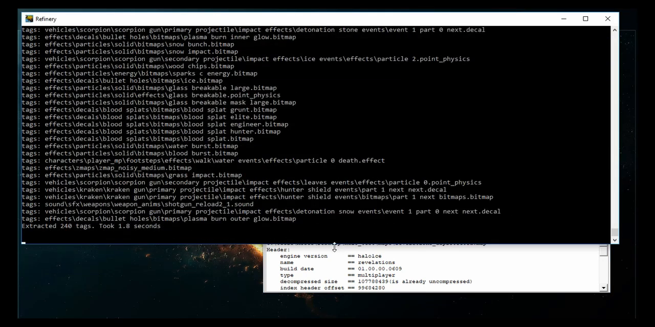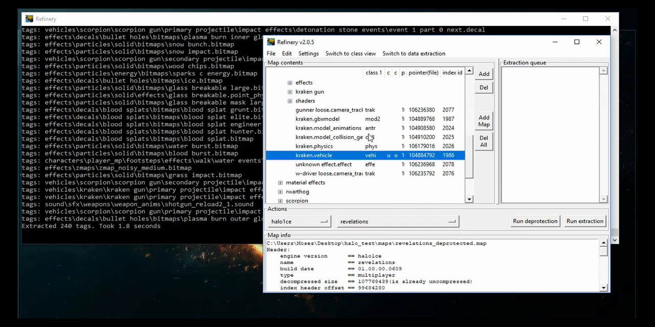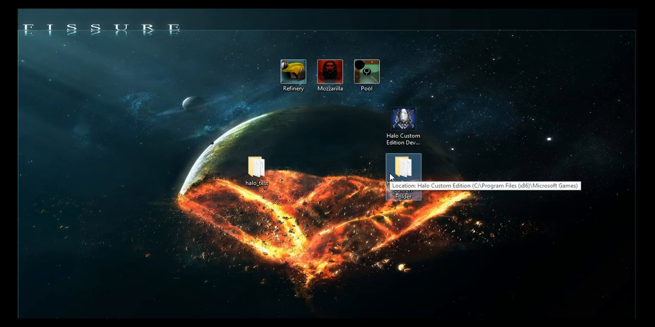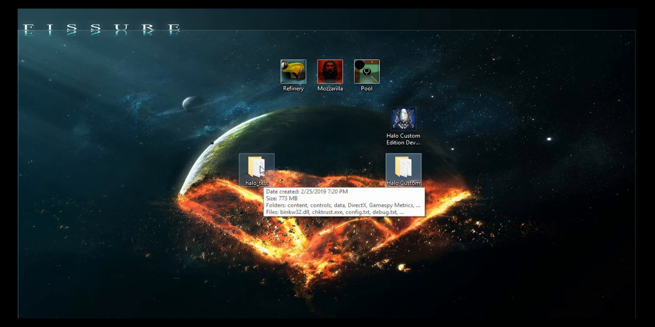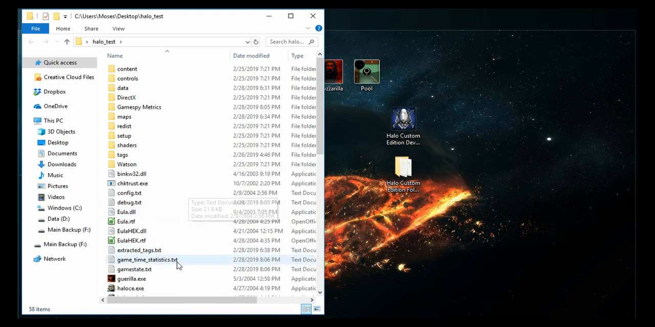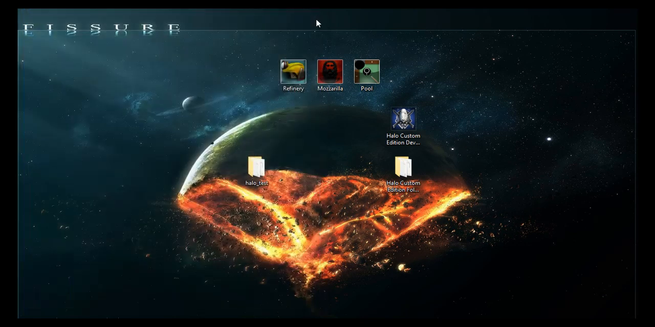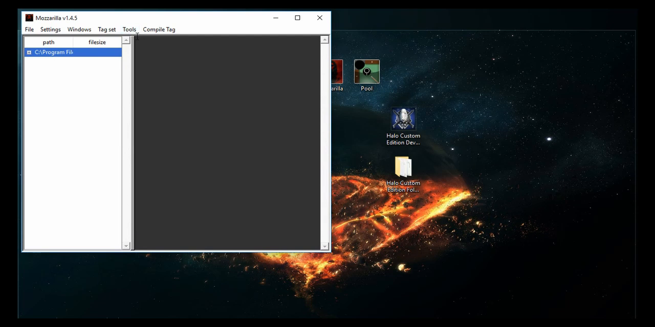So 240 tags, 1.8 seconds. So that should be everything. We can close Refinery. And then we can add the vehicle to the map and compile it. However, there's a little catch. The map already has 6 multiplayer vehicles in it: 2 Warthogs, Ghost, Banshee, and the Scorpion. You can't add more than 6 vehicles to a multiplayer map and have it spawn them in-game. So, instead, all we're going to do is add the vehicle to the cheat globals, and then directly spawn the vehicle through the use of a cheat command.